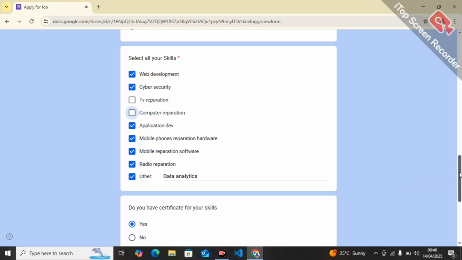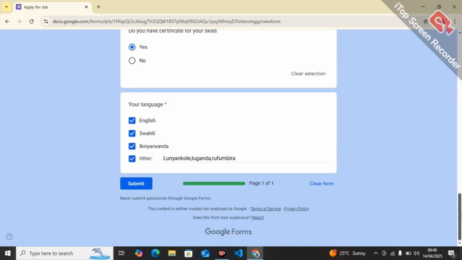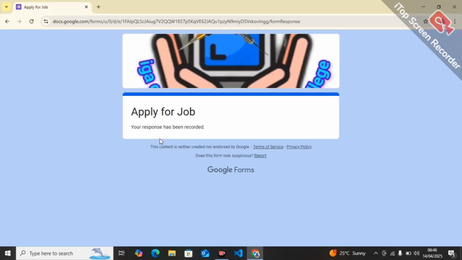So scroll down, click on submit here. Blue button, apply for job. Your response has been recorded. So already submitted, successful. You can't submit it again. It's just once per account.